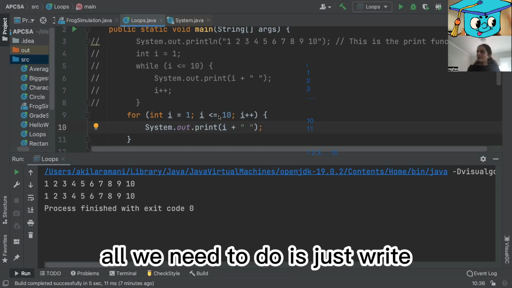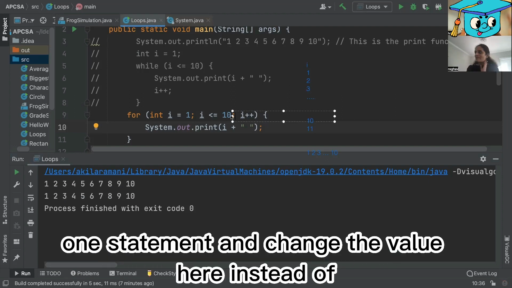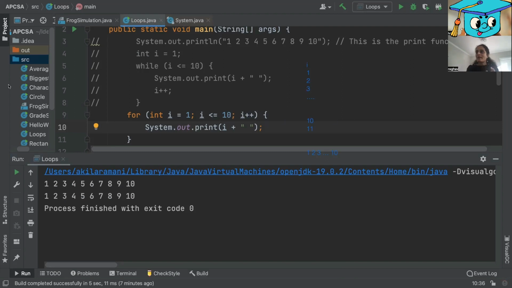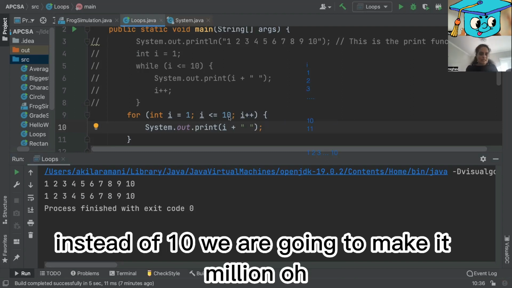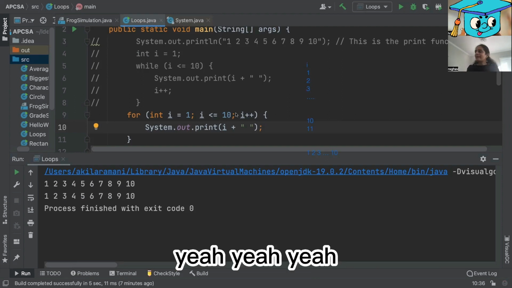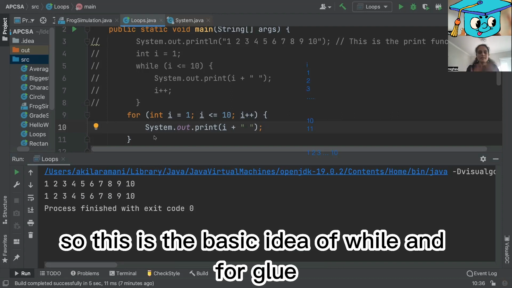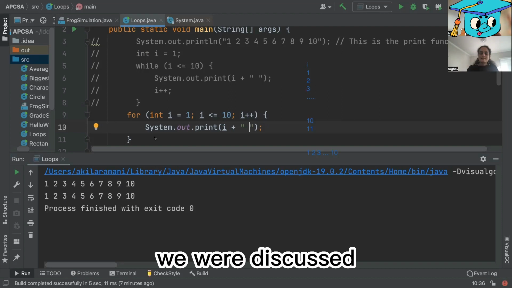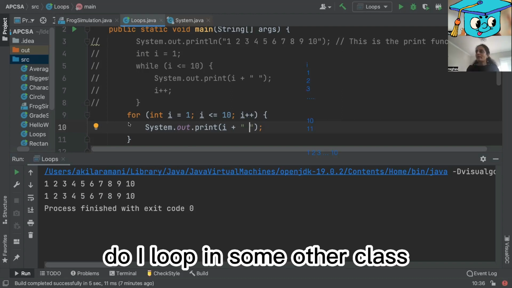All we need to do is just write one statement and change the value here. Instead of 10, we are going to make it a million. Do you understand the power of loops? So this is the basic idea of while and for loop. We will discuss do while loop in some other class.